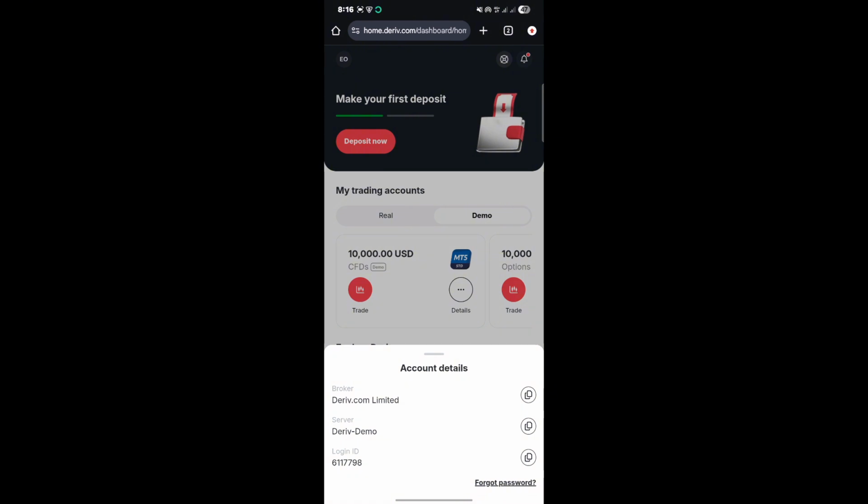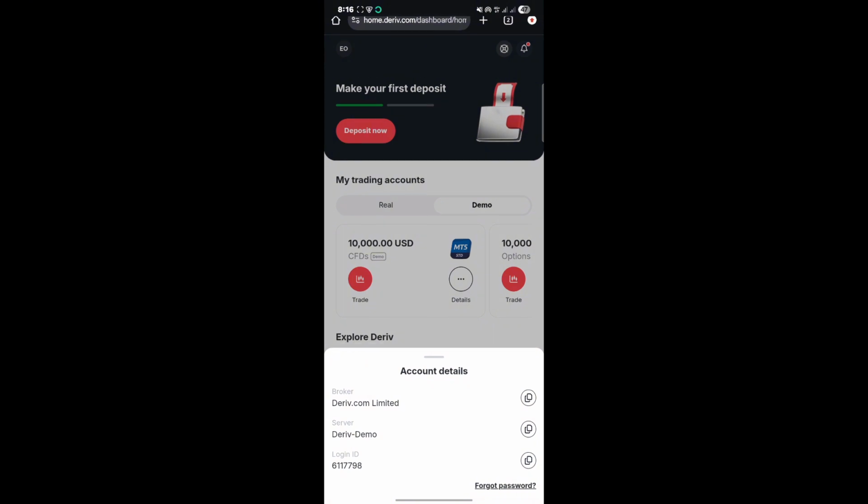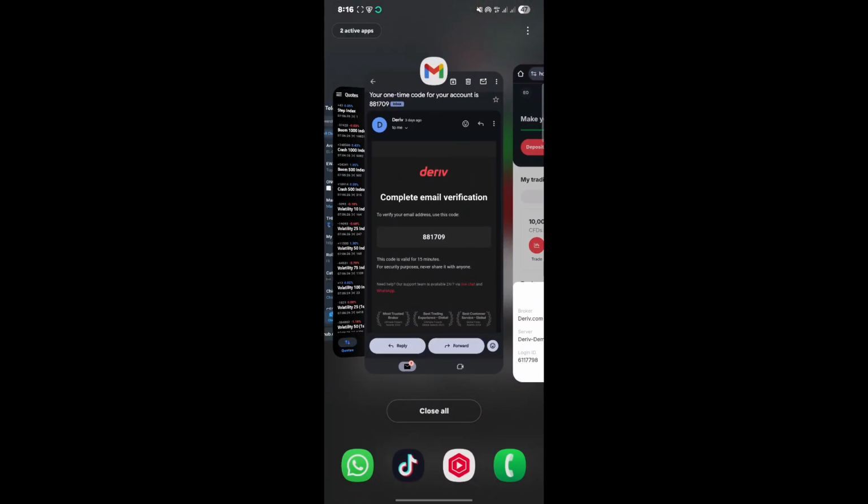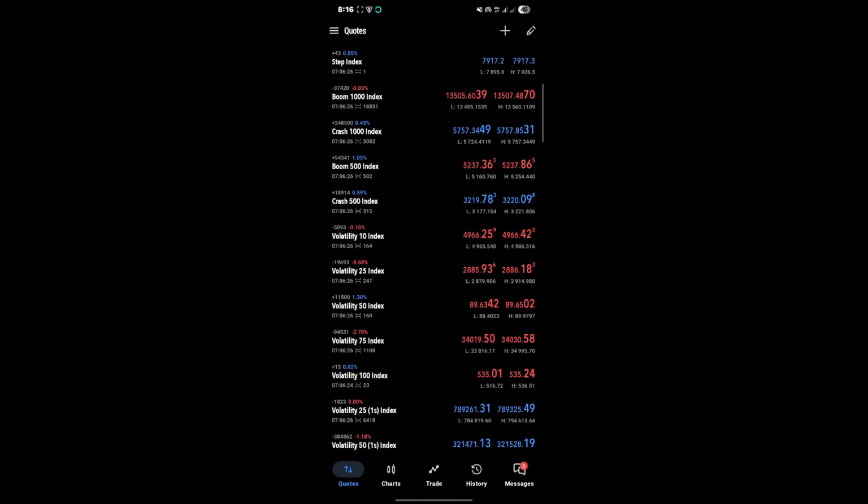We have our broker name, which is deriv.com limited. We have our server, which is Deriv demo, and also we have our login ID. So I will copy the login ID, and I will proceed to my MT5 to go and log in. Okay, so you come to your MT5, you click on this.